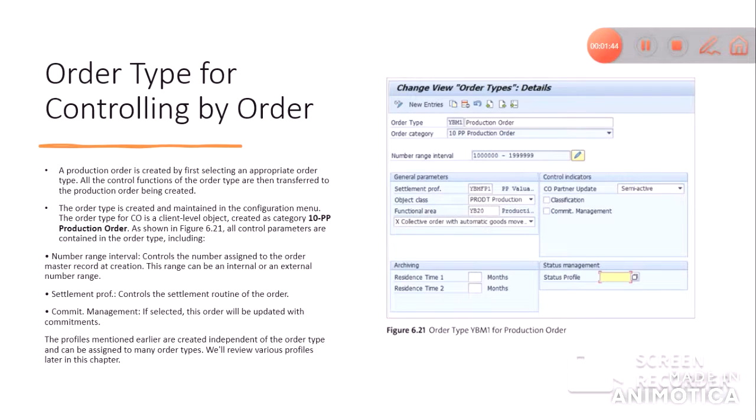The order type is created and maintained in the configuration menu. The order type for CO is a client-level object created as production order. As shown in this figure, all control parameters are contained in the order type, including the number range interval, which controls the numbers assigned to the order master record at creation. This range can be internal or external. Settlement profile, commitment management: the profiles mentioned earlier are created independent of the order type and can be assigned to many other order types. We will review various profiles later in this chapter.